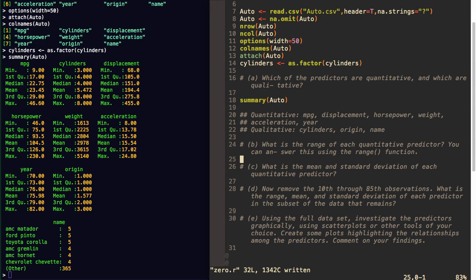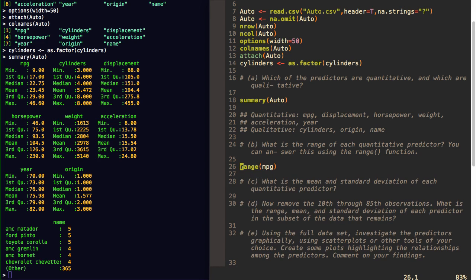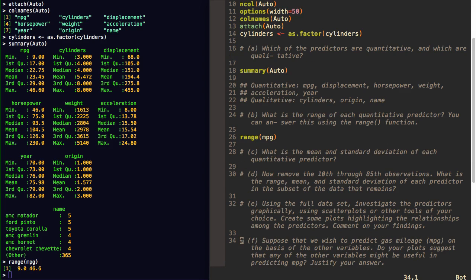Okay, what is the range of each quantitative variable predictor? You can answer this by using the range function. And indeed, we could say range mpg. So that's one way to do it. That's going to give us the range of miles per gallon. Miles per gallon ranges from 9 to 46. We can also do that by looking in summary, and we can see that the min in summary is 9 and the max is 46.6.